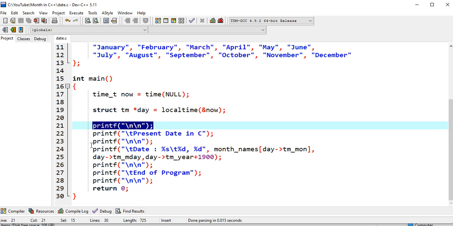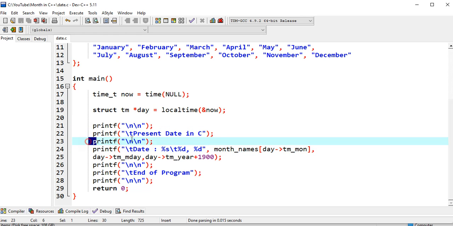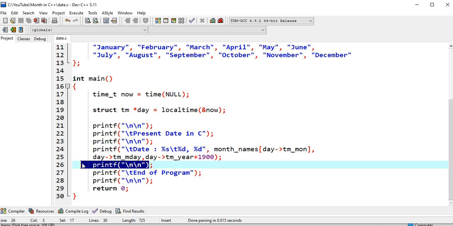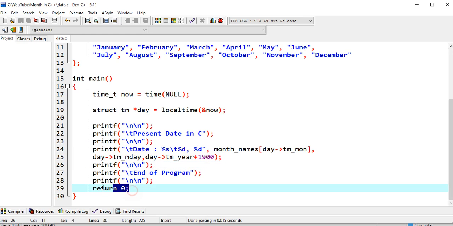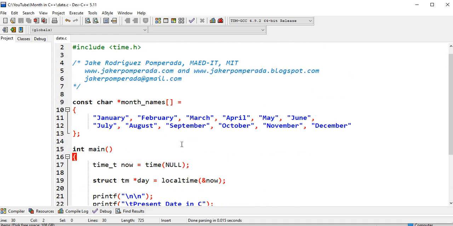We have a couple of new lines, the escape sequence character in C, date, %s for the month, %d for the day, and %d for the year. month_names, day pointing to tm_mon, day pointing to tm_mday, day pointing to tm_year plus 1900, and then a new line and end of program, and return and close the C program.